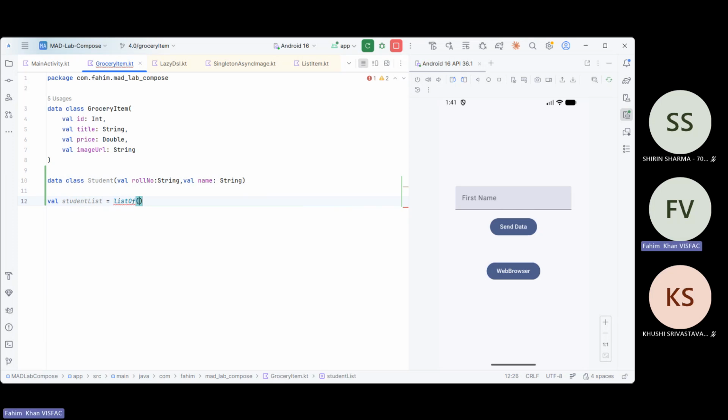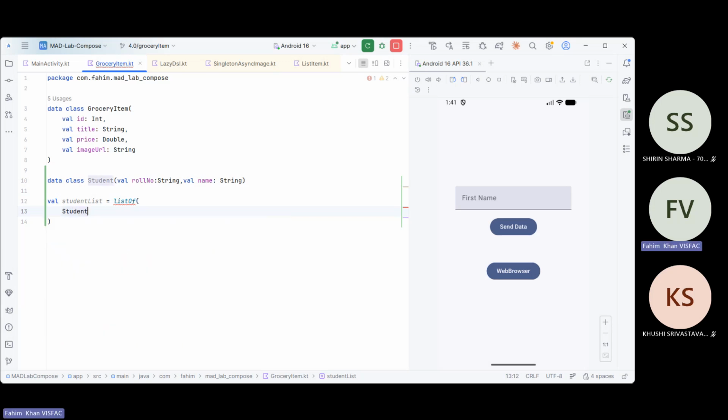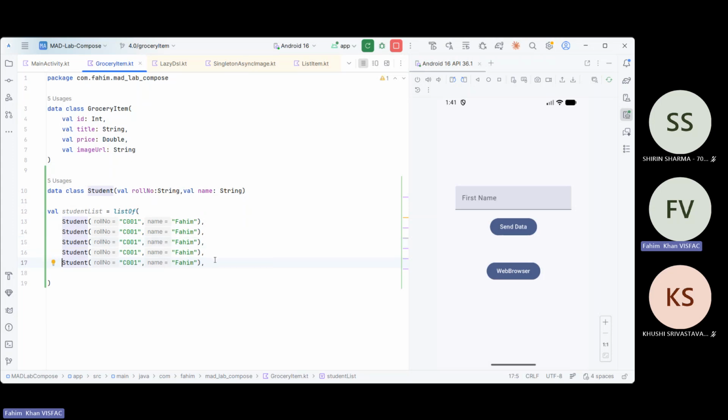Now inside this list of, you need to create your student object. Let's say C001, comma, one student, comma, second student. I'll just say control D. This is my second student. Control D, control D, control D. As many students as you want to create, just remove the comma from the last part, and that's it. Your student list is created. You can change the value.